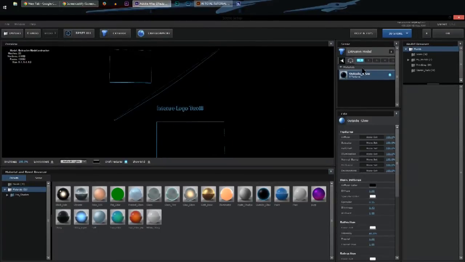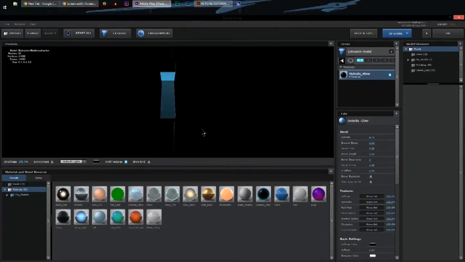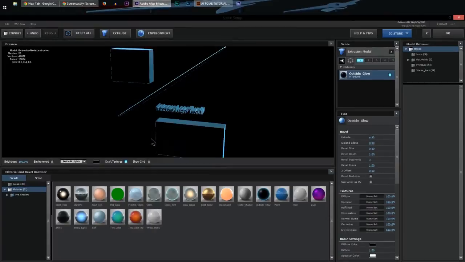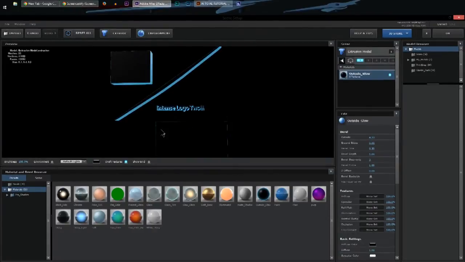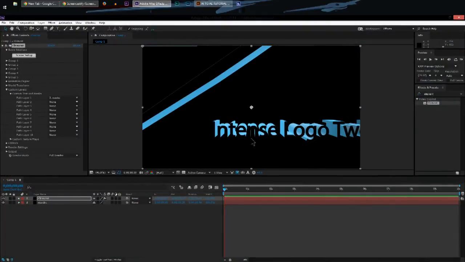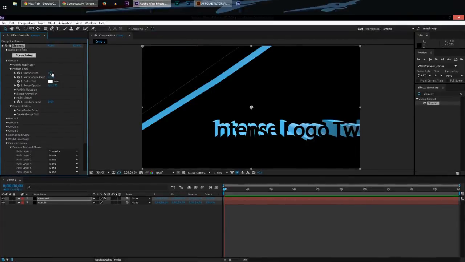And maybe I want to extrude it a little bit more and make it look a little bit more 3D. And if I just move around here, you'll notice that this is my logo and it is looking wonderful in Element 3D. So once I'm satisfied with how my logo looks, I'm just going to hit OK. And maybe we just want to make it a little bit smaller under the particle look and particle size.